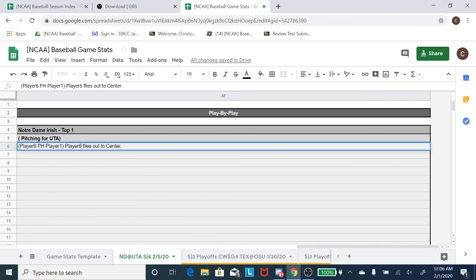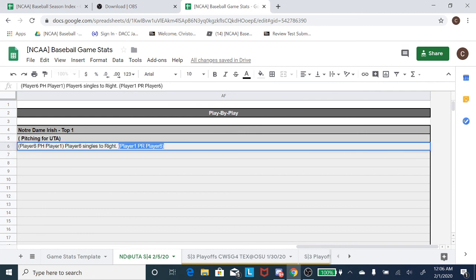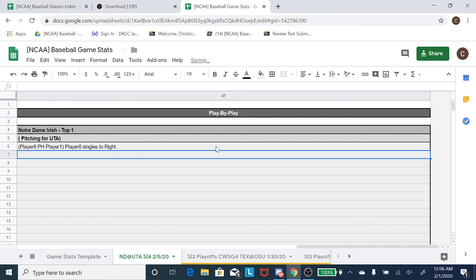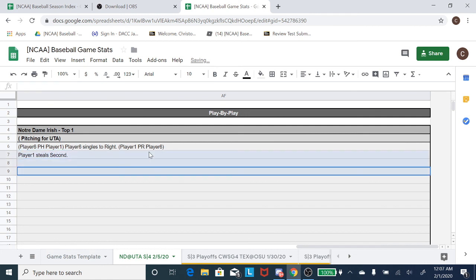And then let's say he gets on, but then he needs a pinch runner. So we're going to go and say player 1 pinch runs player 6. So we keep track of pinch hits and pinch runs. Pinch runs is basically so it doesn't get confusing, like if you don't put it, it says player 6 singles and then somebody gets a hit and then player 1 steals second. Well, how is player 1 on? Well, because if you would write it down, player 1 pinch runs player 6. So we got to know who's pinch hitting who.